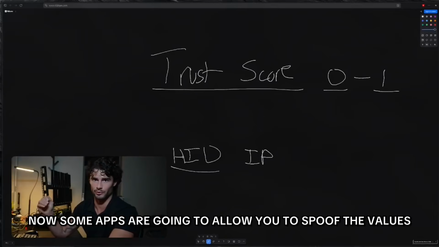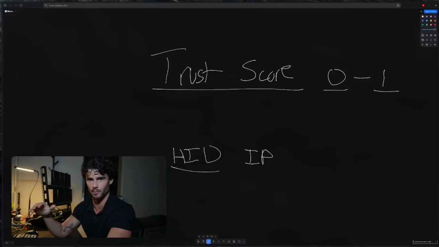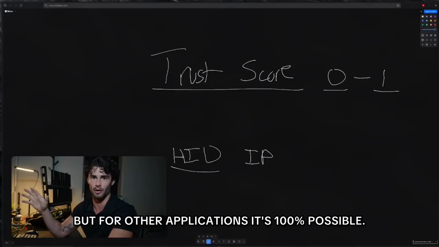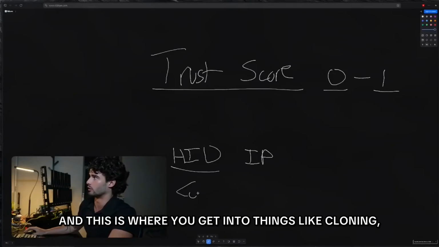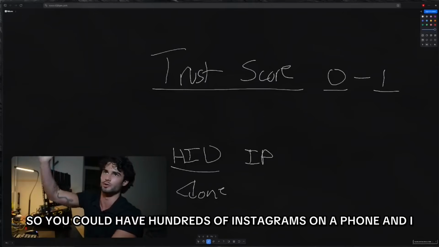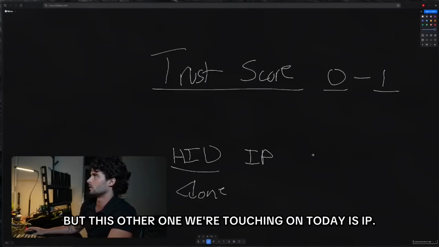Now, some apps are going to allow you to spoof the values of the actual hardware ID that's being sent to Instagram. This is something you can't really do for TikTok, but for other applications, it's 100% possible. And this is where you get into things like cloning, where you can install multiple instances of Instagram on your phone. So you could have hundreds of Instagrams on a phone, and I can go into a video on that later. But the other one we're touching on today is IP.